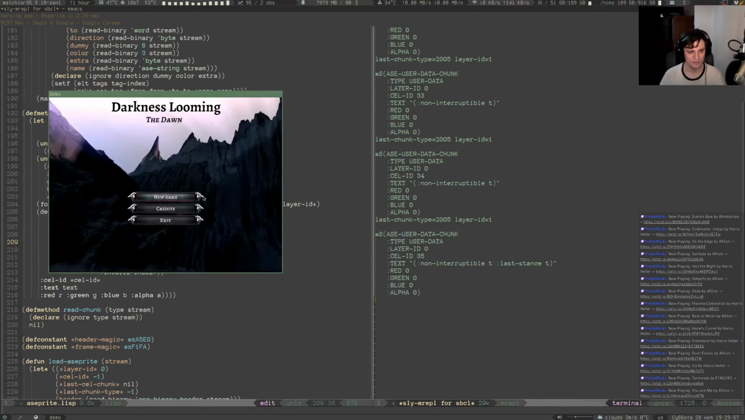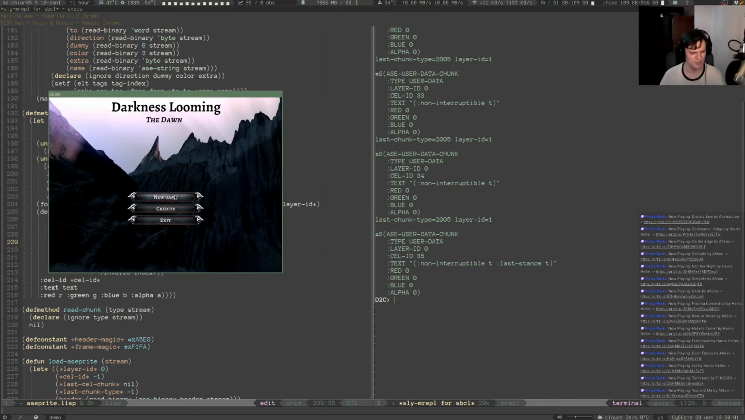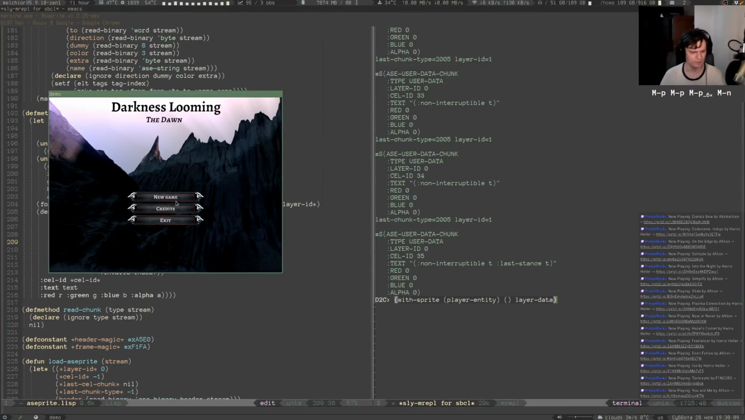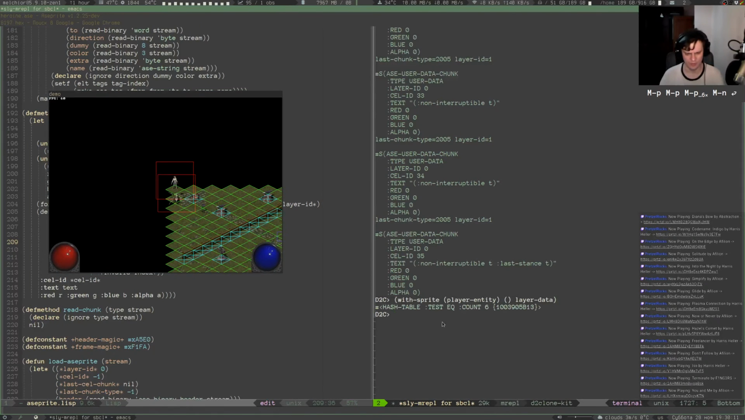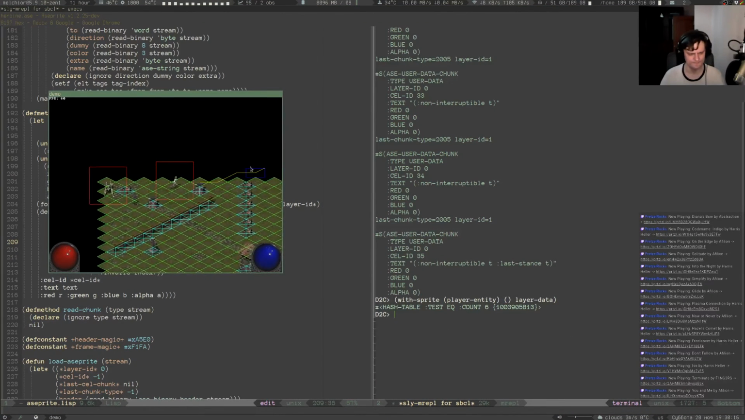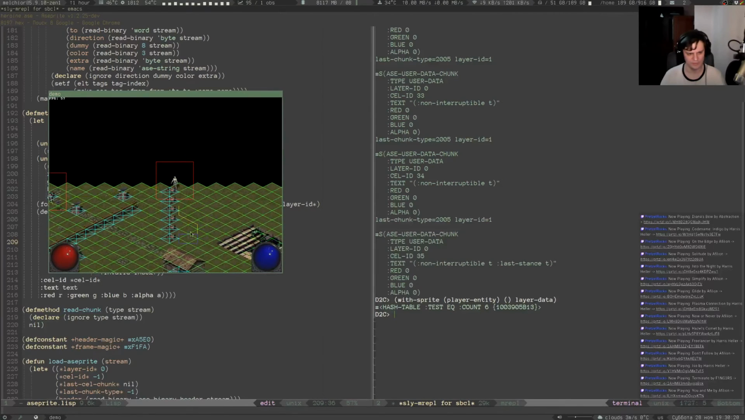Oh, I think that worked. Yeah, that kind of worked, which is weird. So I would want to have a look again at layer data of a player entity. Yeah, here we go. Please stop killing me. I would just hide here.